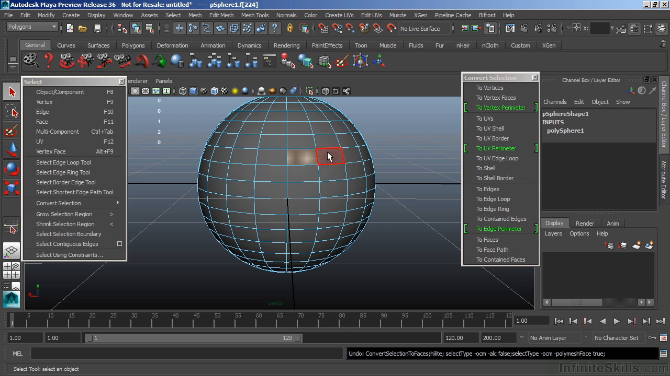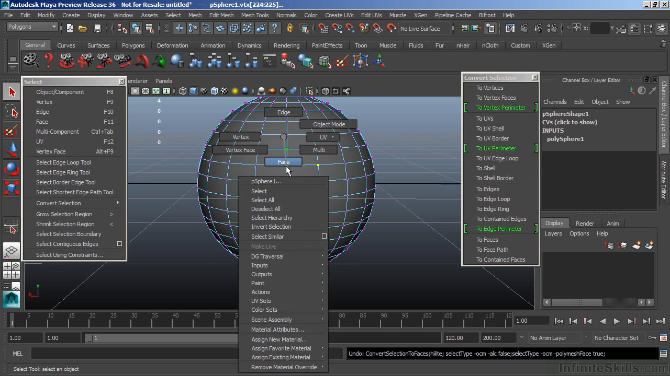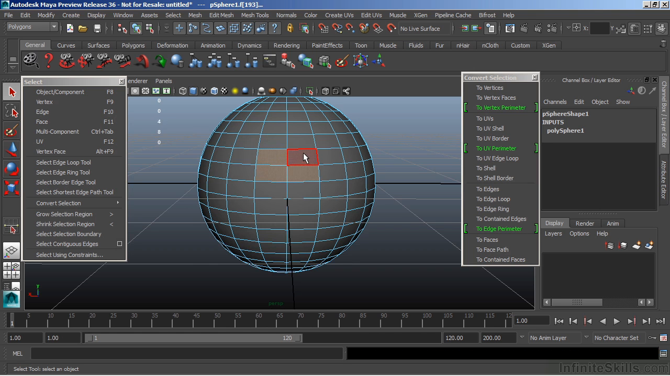Now we have a couple of new ones here you can see that are highlighted in green. If I want to take this face and then go back to my vertex perimeter, we can choose this one right here. That will just then select the vertices on the exterior of the face. So let's right click and we'll grab a bunch of faces here. And then we'll convert to perimeter.